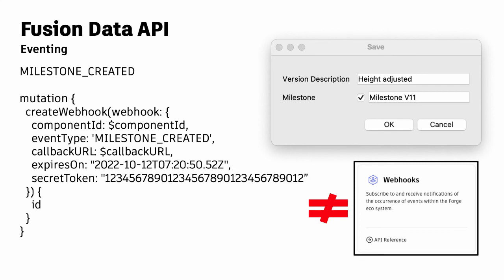The Fusion Data API provides an eventing system which is basically like webhooks, but this system is separate from the Forge webhooks that you may be familiar with already. Currently, it only supports the milestone created event. As the name suggests, this allows you to get notified when a new version of a model is saved as a milestone in Fusion 360.